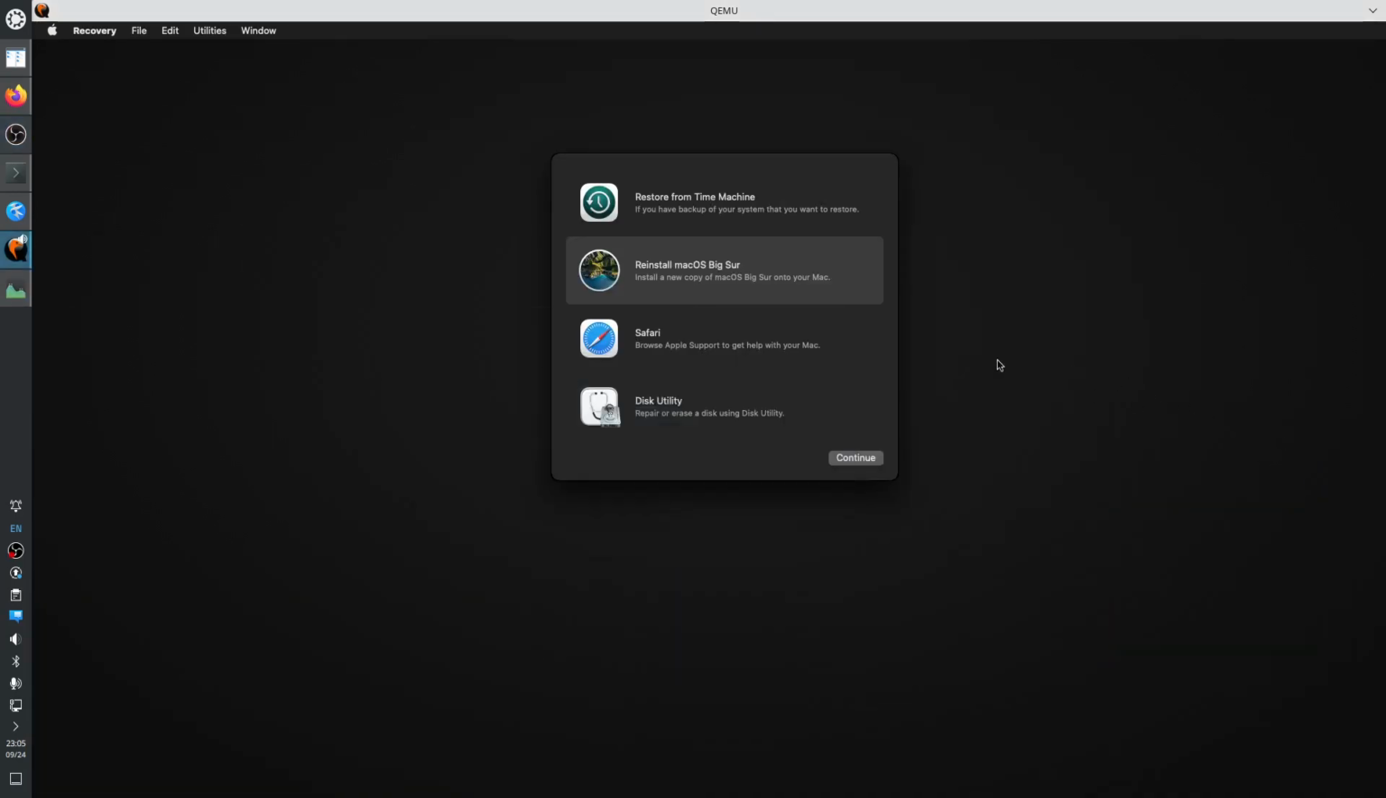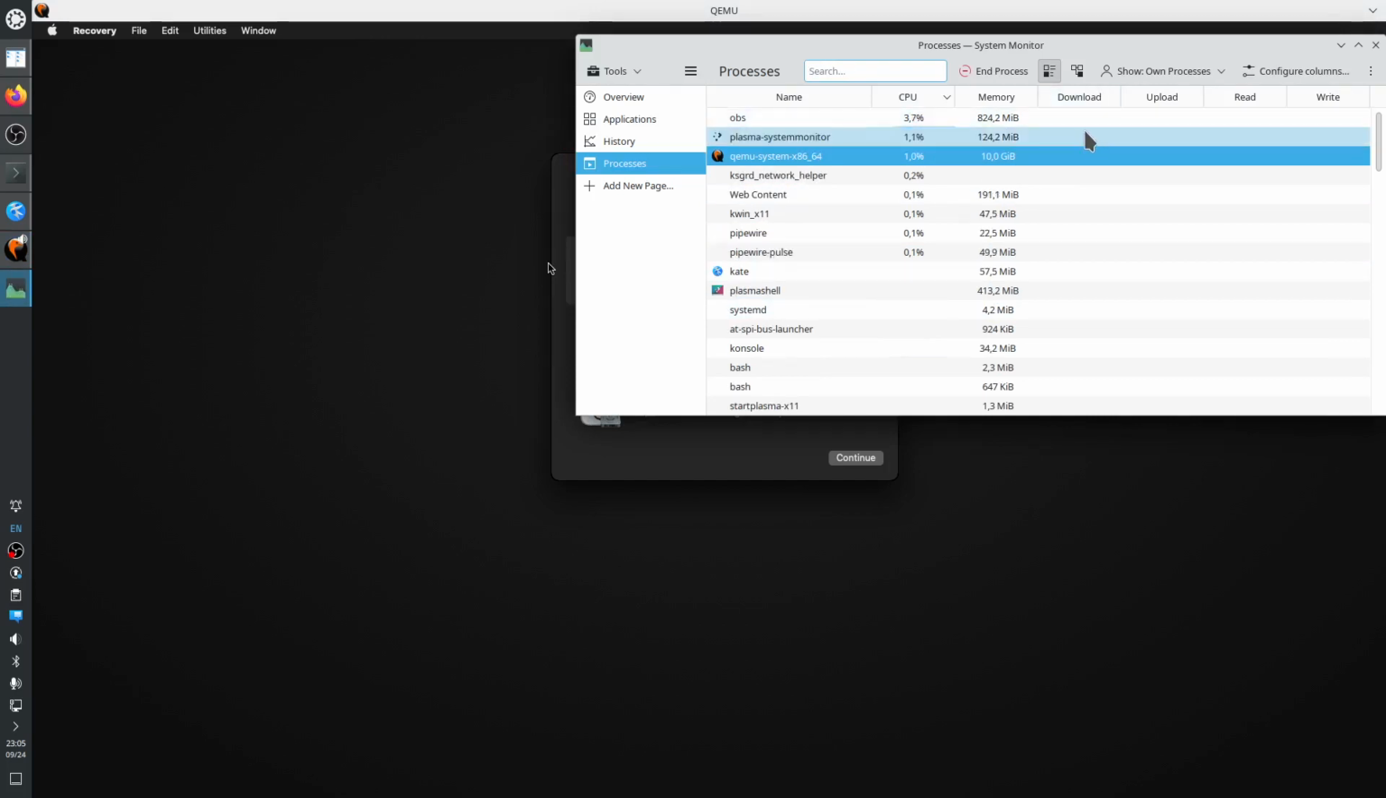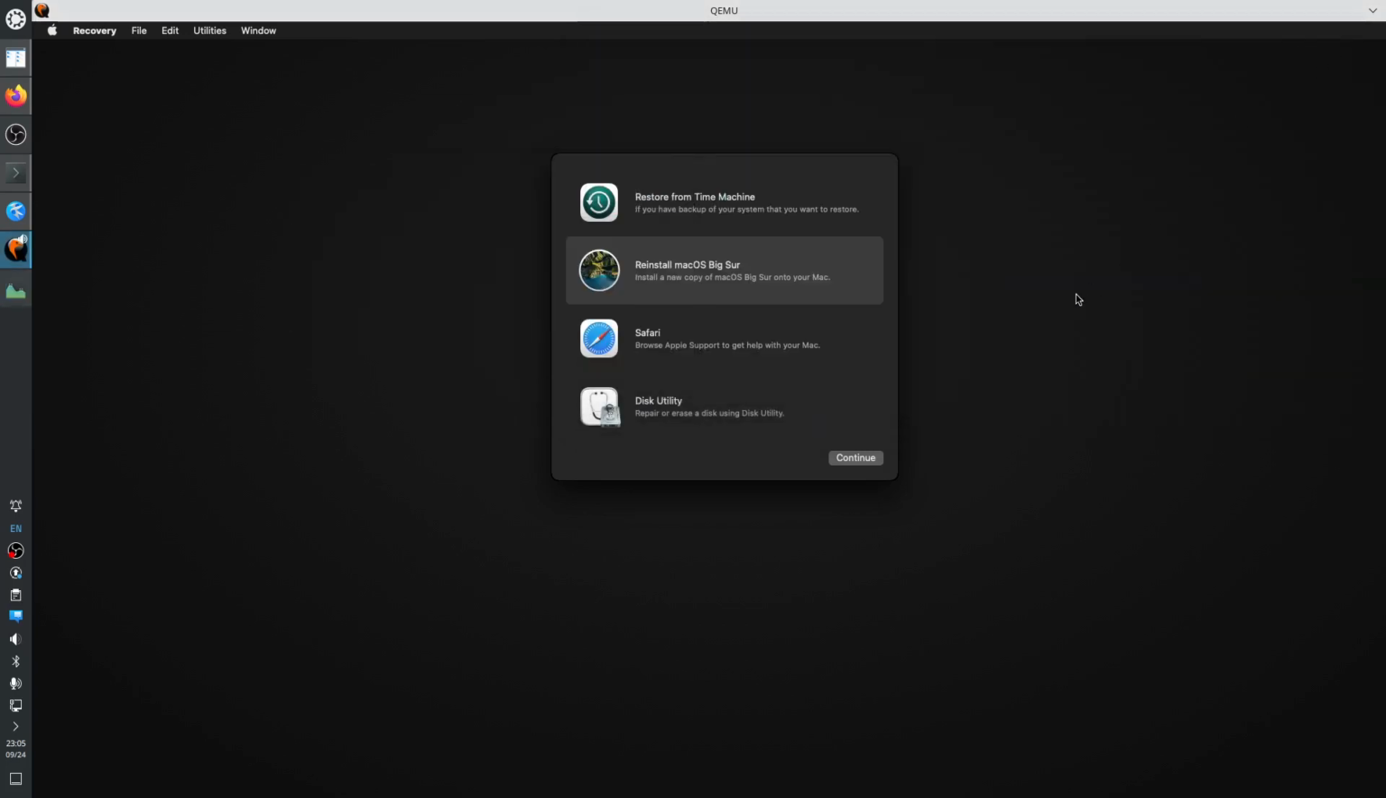So I waited until the 12 gigabytes file was downloaded correctly. I could see when it stopped being downloaded in here. After a while, for minutes and minutes, QEMU system was no longer downloading. And then after a while I pressed cancel because nothing really happened inside of the installer after downloading that file. And now I'm back to the recovery application with 4 options, and I'm going to choose reinstall macOS Big Sur again.